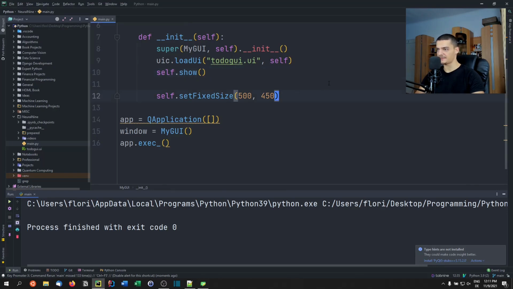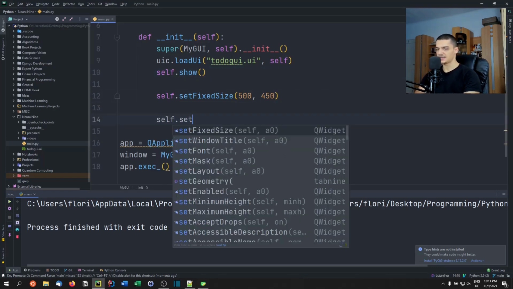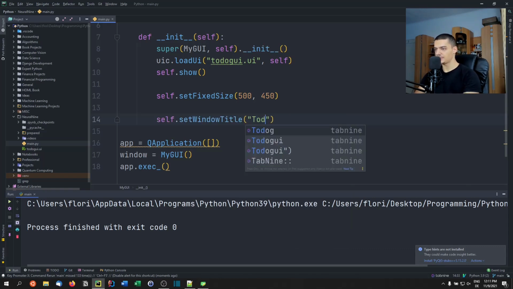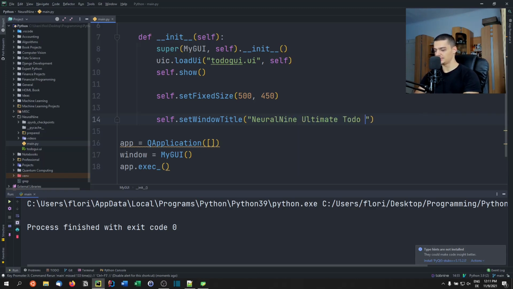And now we can do a couple of other things. So we can just say self.setWindowTitle, for example. It's going to be ToDo App GUI, or let's call it Neural Nine Ultimate ToDo version 0.1 alpha, just to be one of those cool kids. And then what we need to do is we need to set up the model, because as I said, we cannot just use a Python list for the list view. We need to use the QStandardItemModel. So we need to have specific objects for the Qt framework in order for the list view to be able to display our items.